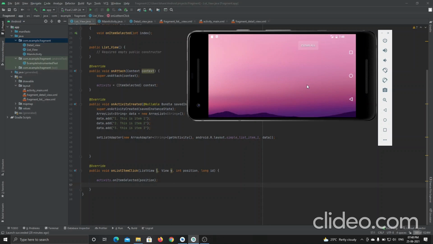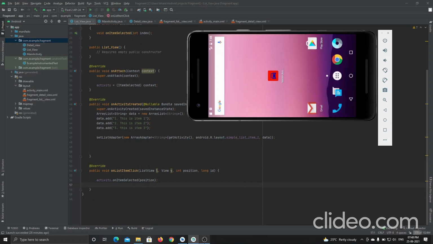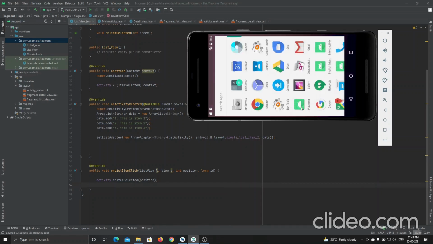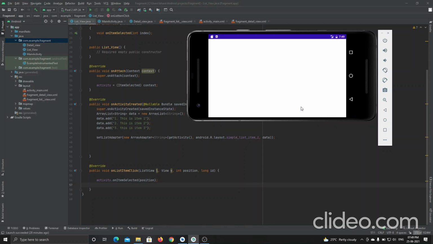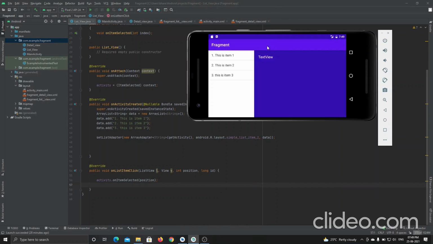Okay, let me reload the application now. Let me relaunch it. Okay, this is the fragment application. I'm launching it now, and see, it is showing me the text view, right? Instead of showing me the text view, I want to show the first item itself.